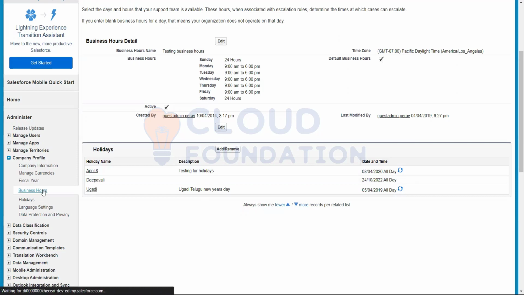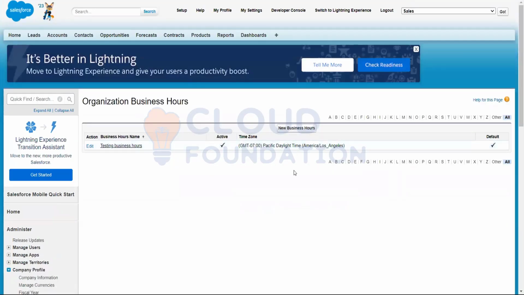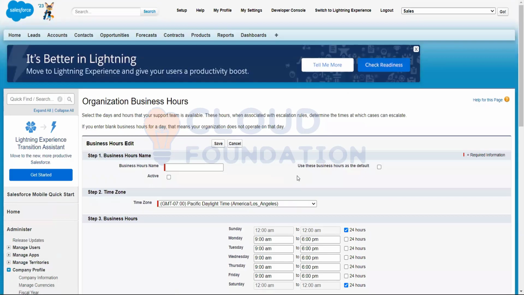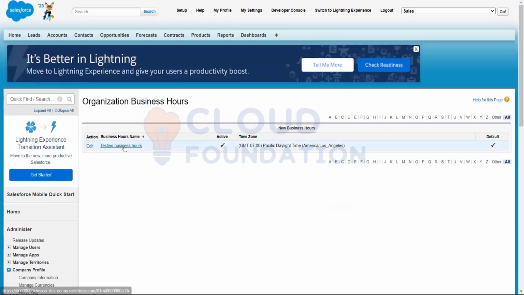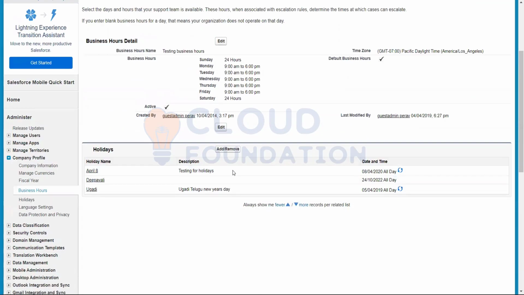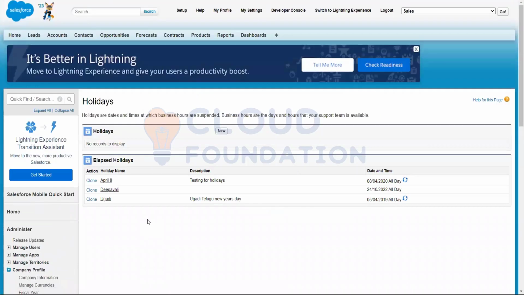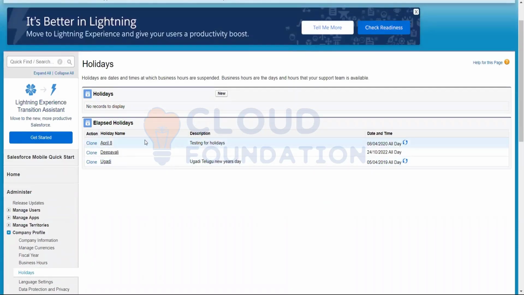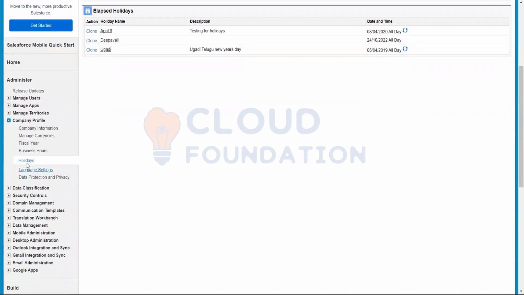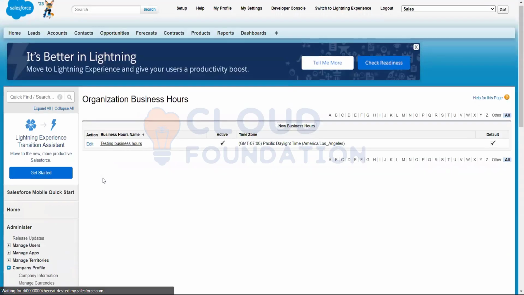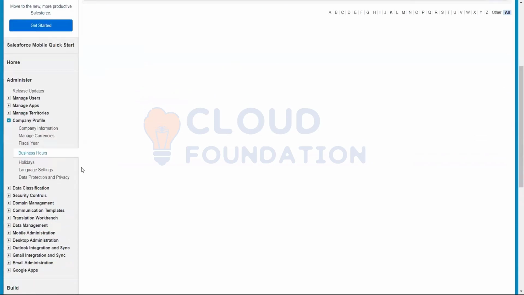You can do that by adding business hours. New business hours can be edited and added, and then you can add your holidays by clicking here with the add button. If not, you have to go to holidays, create your holidays there, and add them here. So this is the way you add your holidays with your business hours.